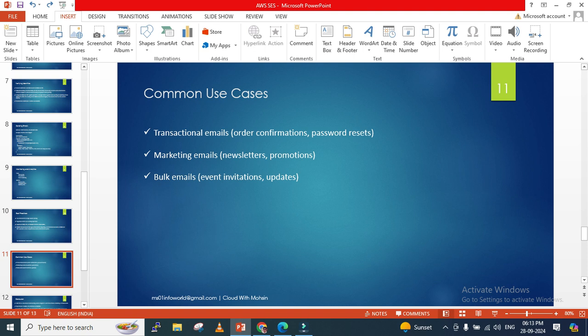Then bulk emails, meaning invitations or updates. Suppose there are some updates on particular features, or there is some event, say a training is scheduled. There could be hundreds of thousands of people to whom this email needs to be sent, and in that case these bulk emails are sent using SES.